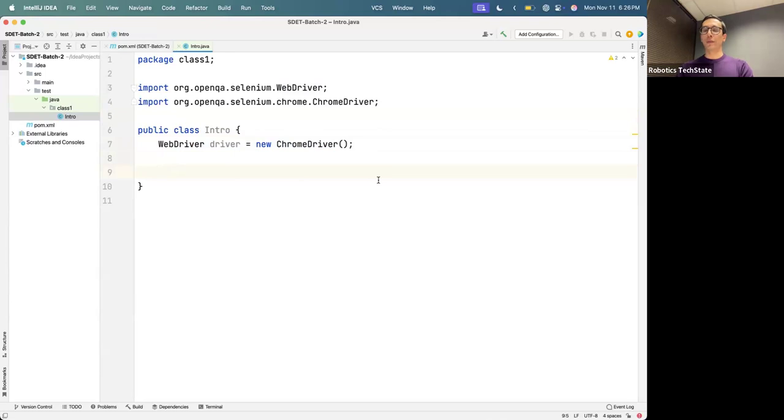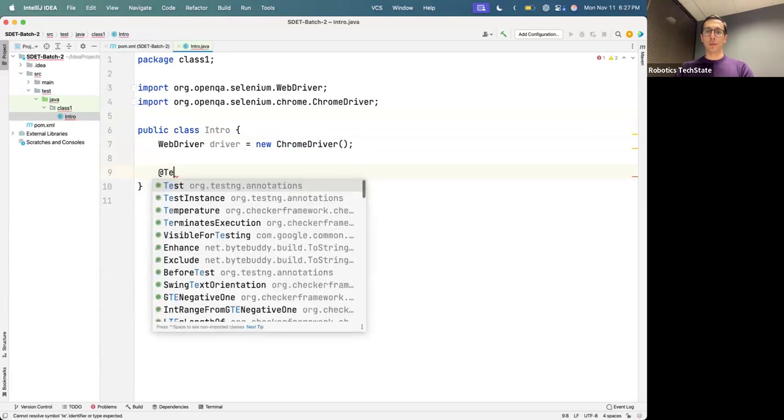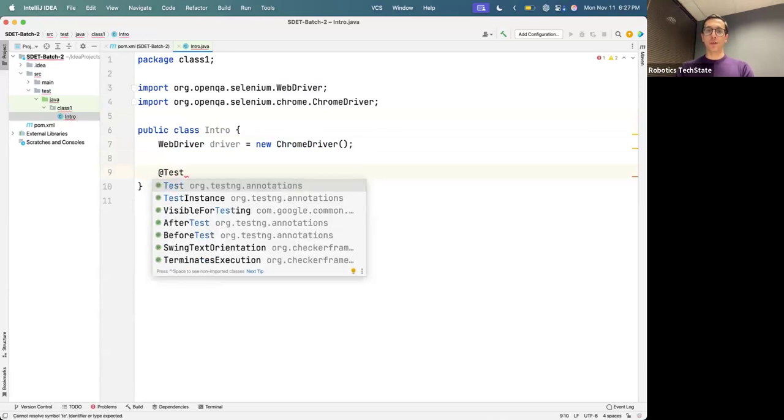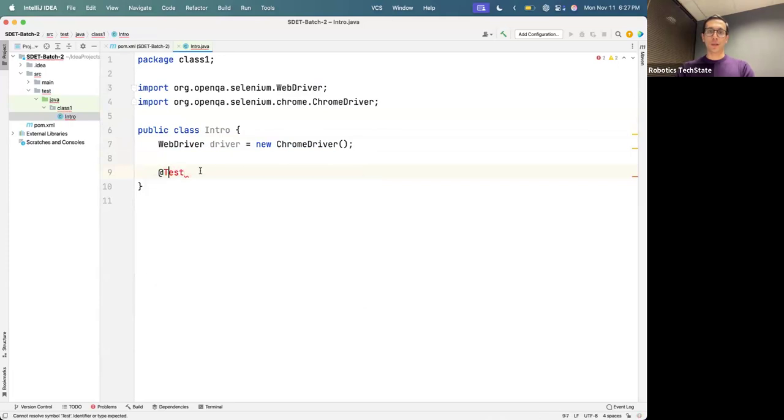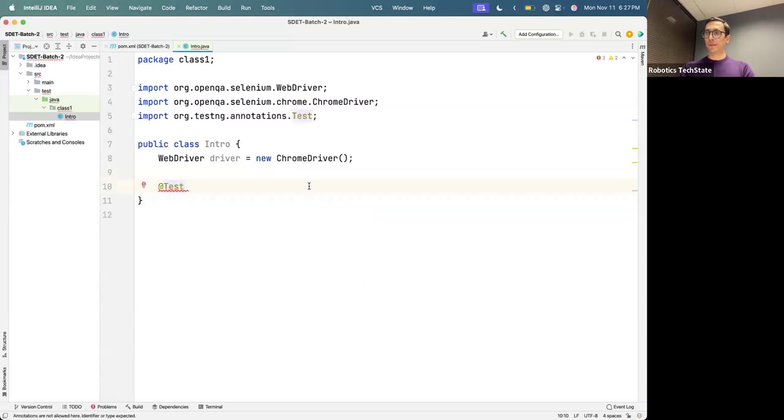Now let's create our first test. For that we're gonna use TestNG. I'm gonna explain TestNG a little bit later. So just type like this: add @Test, the first one, org.testng.annotations. Then simply public void loginTest.